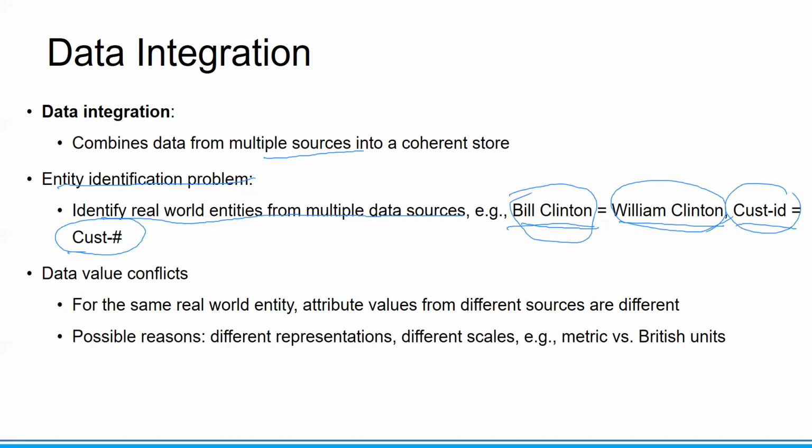And the data value conflicts. The data value conflict means that for the same real world entity, attribute values from different sources are different. For example, if we are using different representations or different scales, if you are in Britain, you might use British units, but if you are in the US, you might use US units. Let's say in Korea, we use meters, okay? But in Britain or the USA, you may use feet. So it's different for this measure, and you need to handle those kinds of issues when you integrate your data.